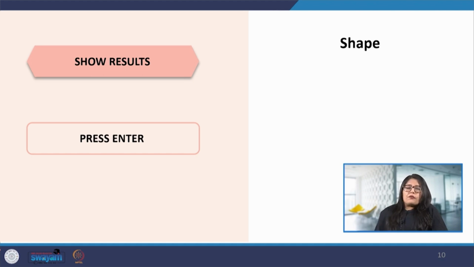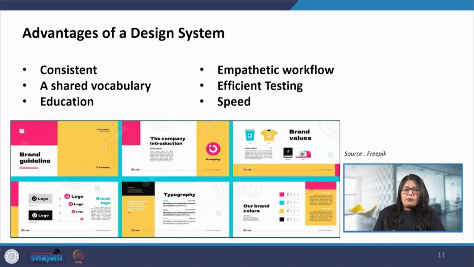So, both have a different shape, one is a rectangle, another is a hexagon, and with the color and the shape all together, with the typography put together, it will give a very different look. One button can be used for a certain function, the other can be used for a different function. For example, here for showing results we have a solid button, but for press enter we have a button with an outline. So, all these iterations can be made.